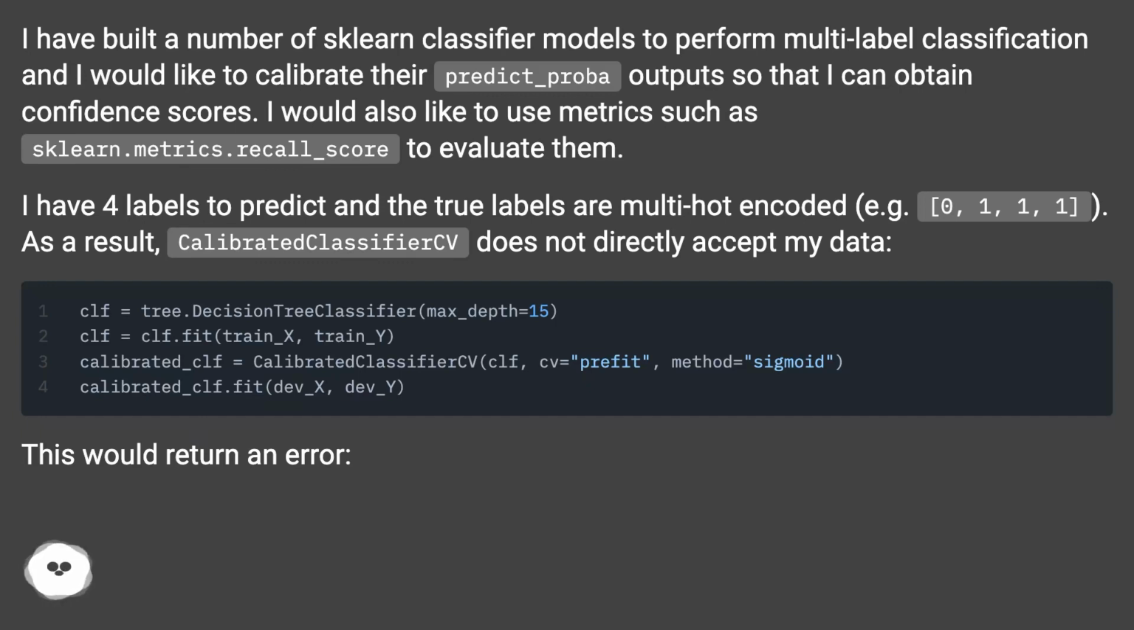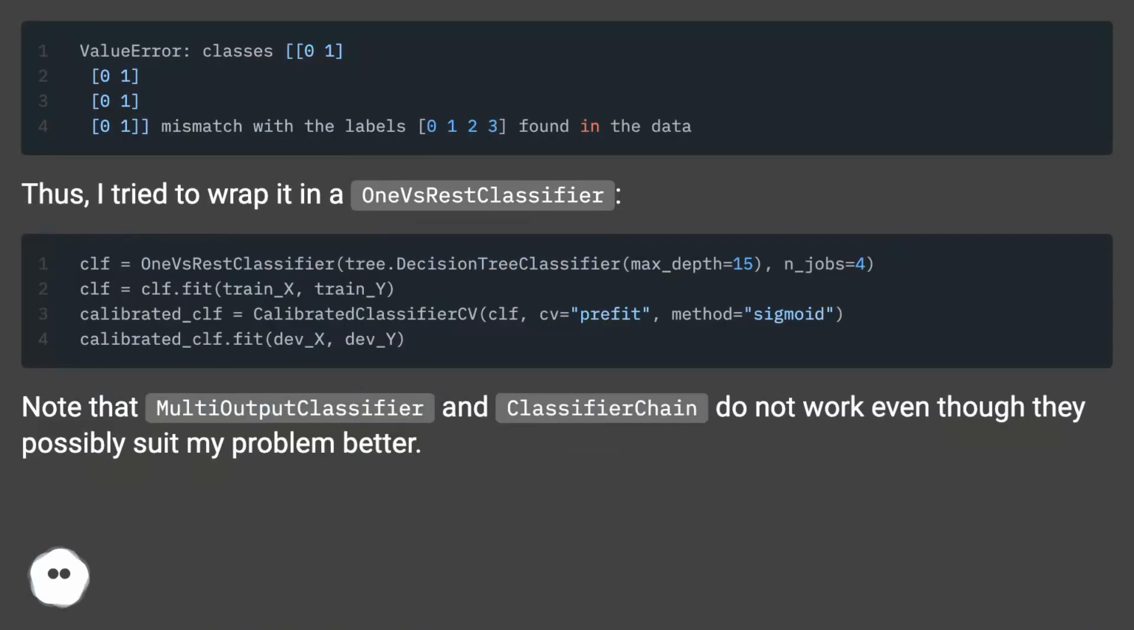As a result, CalibratedClassifierCV does not directly accept my data. This would return an error. Thus, I tried to wrap it in a OneVsRestClassifier. Note that MultiOutputClassifier and ClassifierChain do not work, even though they possibly suit my problem better.